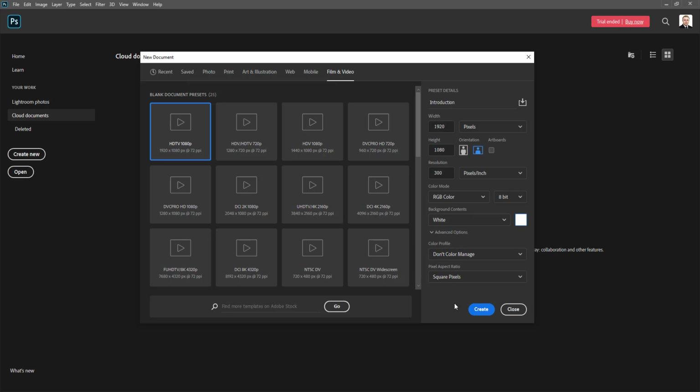Okay, and then you can select a color profile, and we are going to cover this in other videos. And here the pixel aspect ratio, which is the relationship between the width and height of your image, and by default it's square pixels. You have other options to select from, but we are going to stick to the square pixels, as you can see here.